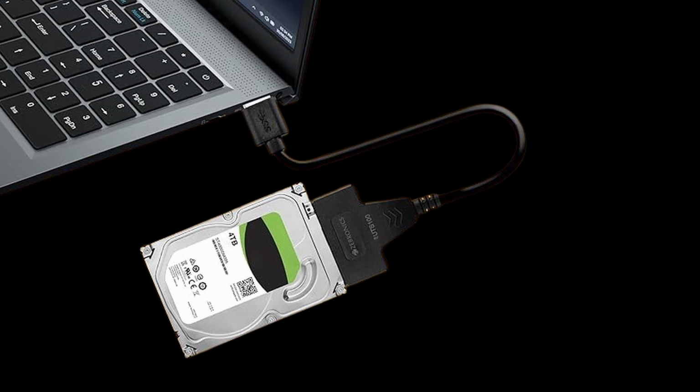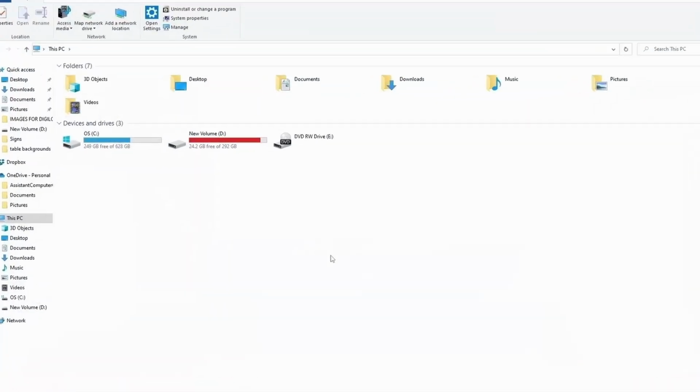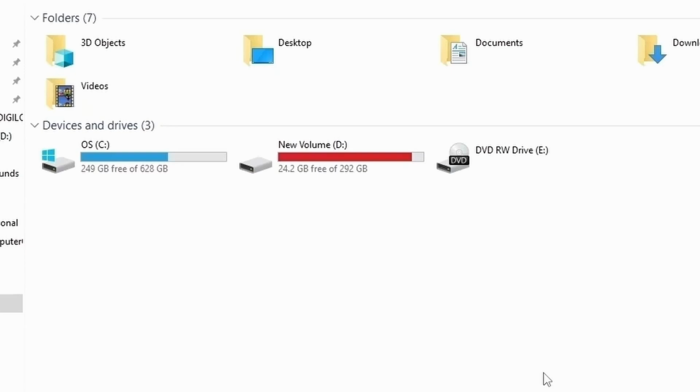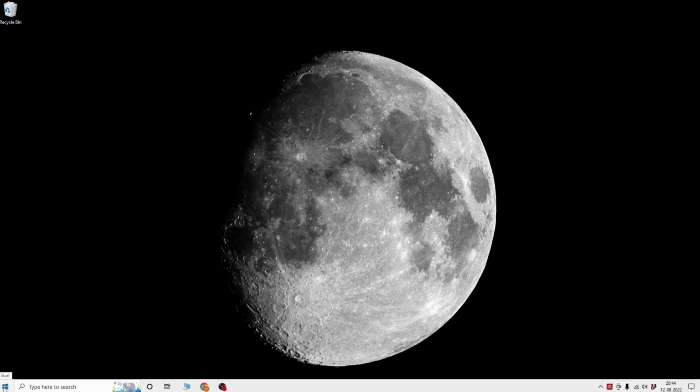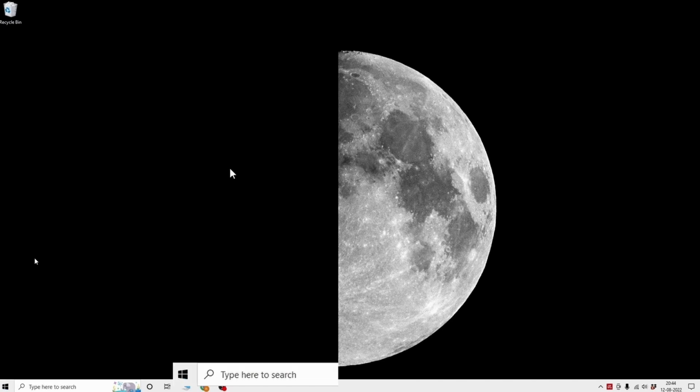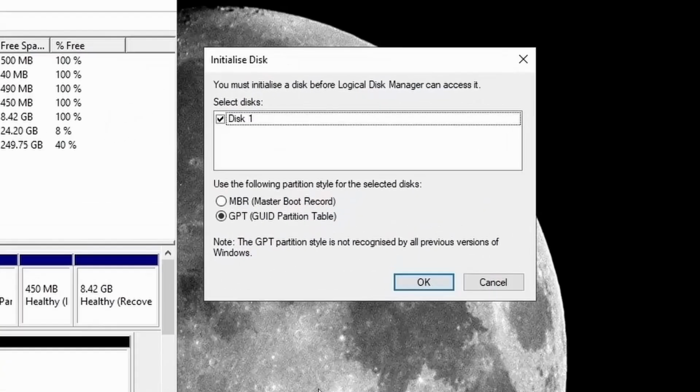You won't see the SSD drive when connected. Like here in my PC, only the hard drive is visible. That's because you have to allocate a drive to the SSD. For this, you have to go to Disk Management. And here, if GPT is selected, then click on OK.